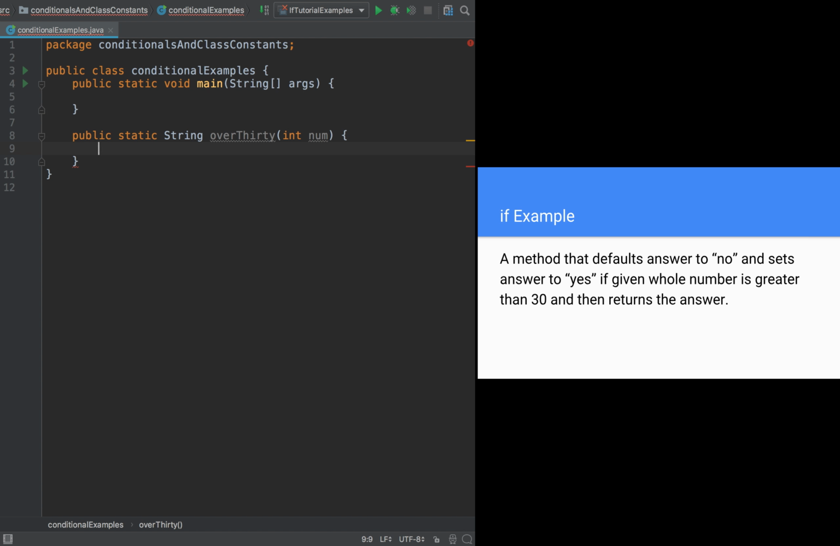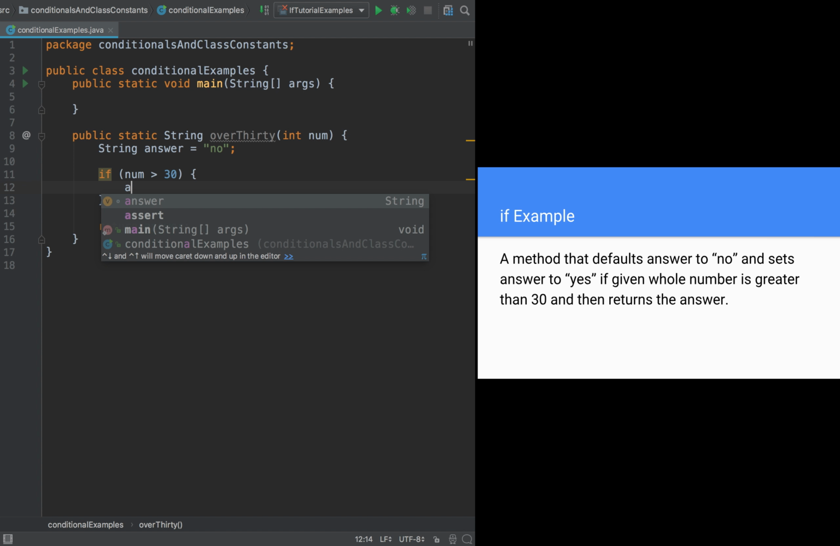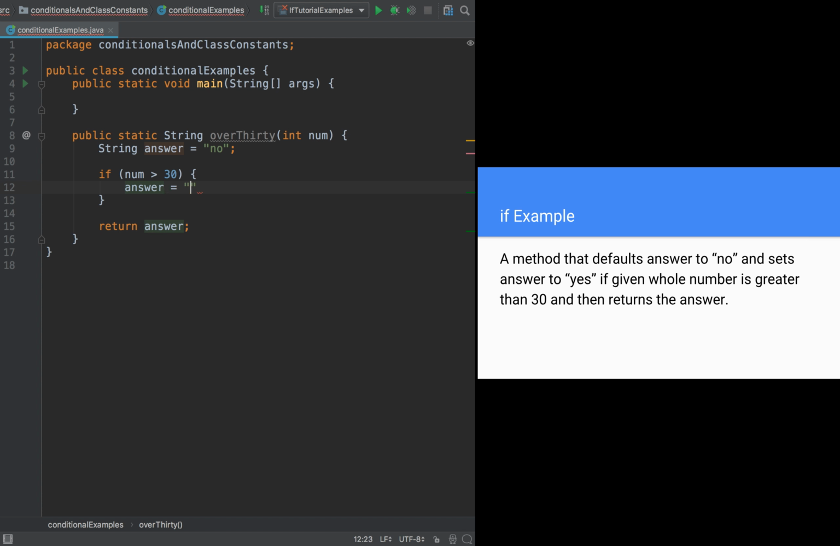And I'm going to start out with string answer being equal to no. And I'm getting an error here because it's missing a return statement. So at the bottom, I'm going to go ahead and return answer. And it wants me to set answer equal to yes if the given whole number is greater than 30. So I'm going to do if num is greater than 30, answer is equal to yes. And that's all I need to do.